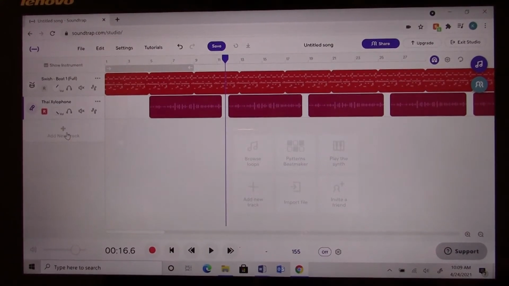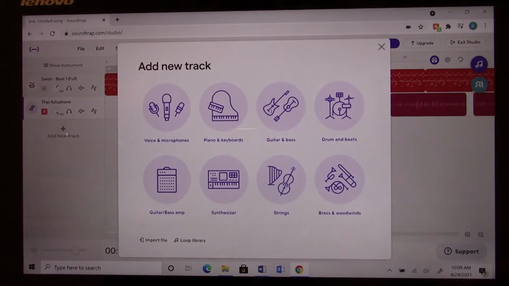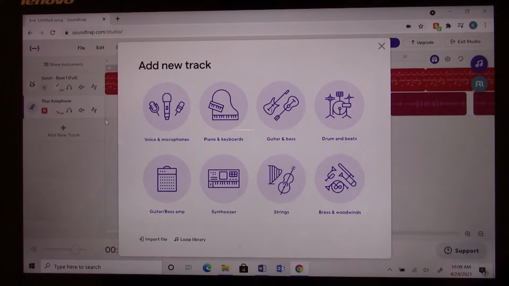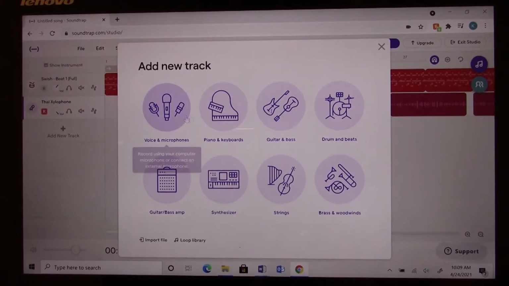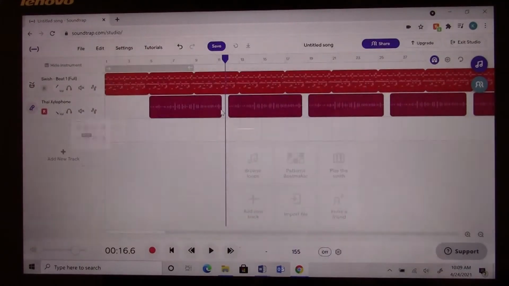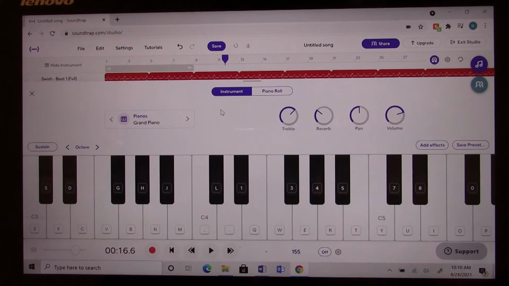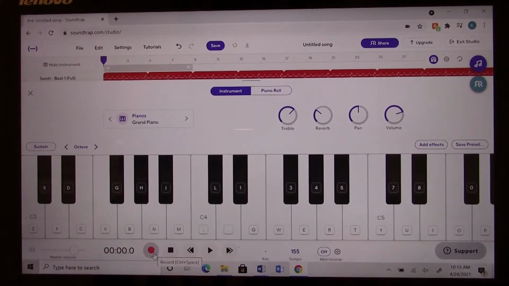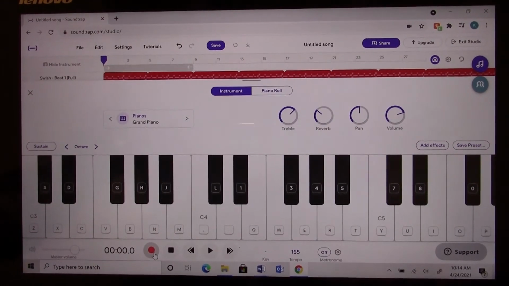Next, we'll add a keyboard track, and you could do this with a MIDI keyboard or using the keyboard on your laptop. So I'm going to go to Add a Track, Pianos and Keyboards. I might ask the client to select 3 keys. In this case, we'll use G, B, and F. And then I'll plug my headphones in and start recording.